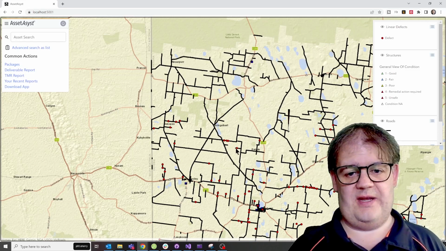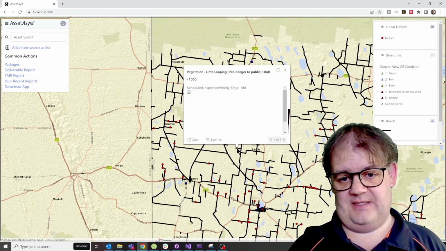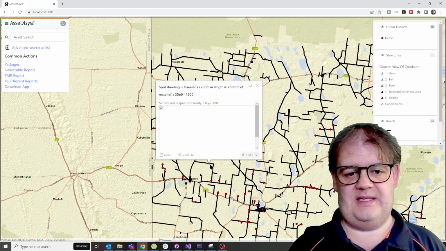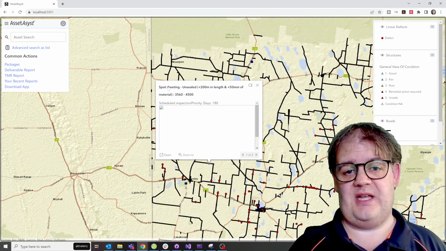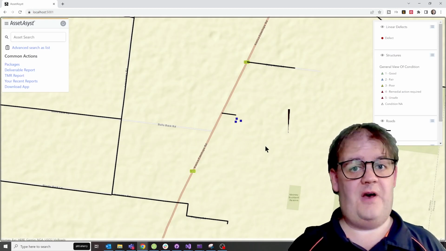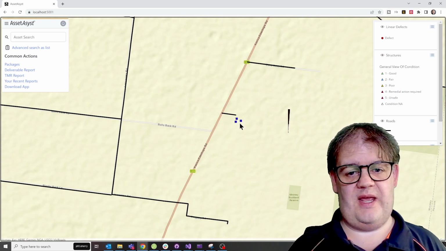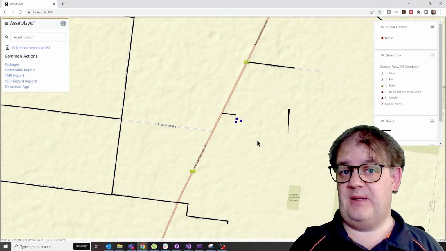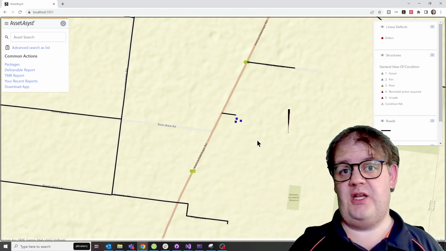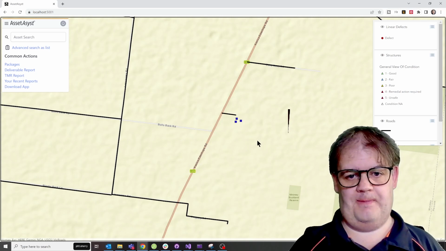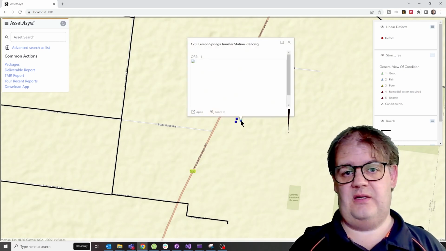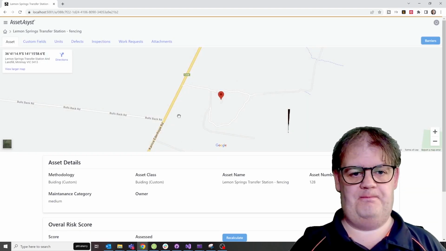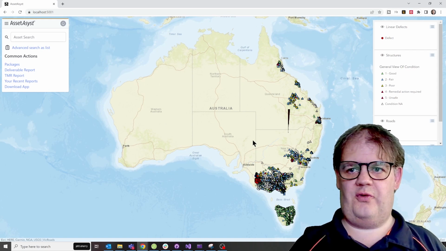Also on the map are these red dots. Now these are linear defects. So anywhere you see a red dot, that is a defect on a road or pathway asset. And once again, we can actually open this up and see the defect screen. Finally, on the map we also have these little blue squares. Now these represent simple custom assets, which could represent something like a building, a fence, maybe some street furniture, a bus shelter, even a tree. And if we click on one of these, once again we get the information preview, and we can open the asset screen.